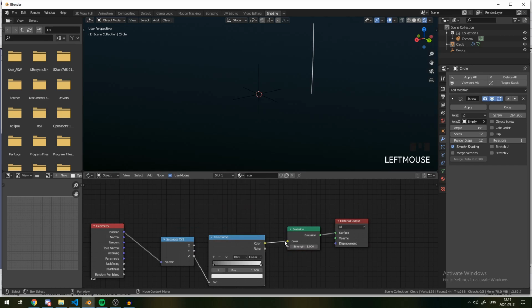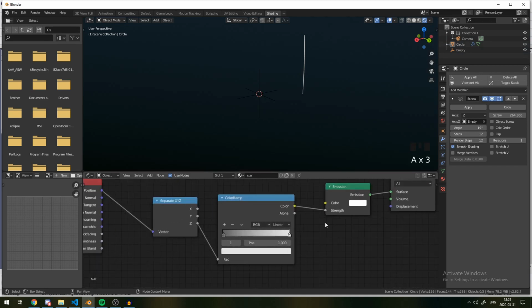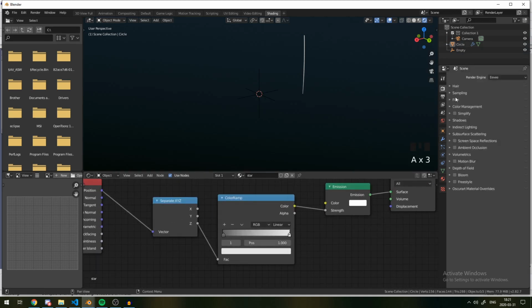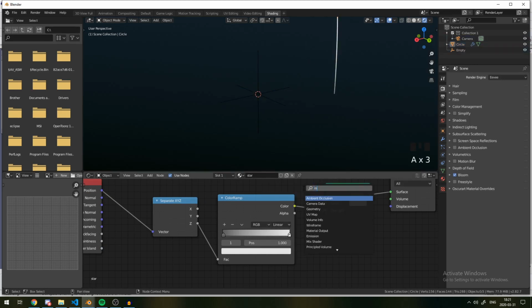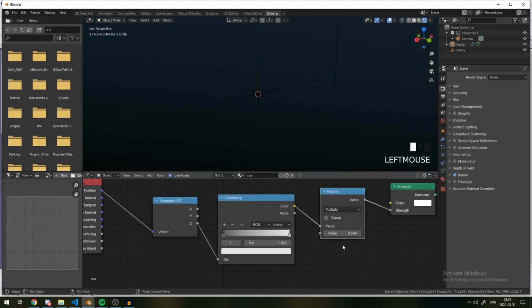And this we can actually plug into our strength, as this actually returns a value between 0 and 1. And we can turn on bloom, perhaps, to see this a bit better. We add a multiply. So we have to add a math node, and we'll switch the mode to multiply. And then we can use this to sort of scale the effect. So this will give us a number from 0 to 1 along this color ramp, and we can scale it up or scale it down depending on what we want.